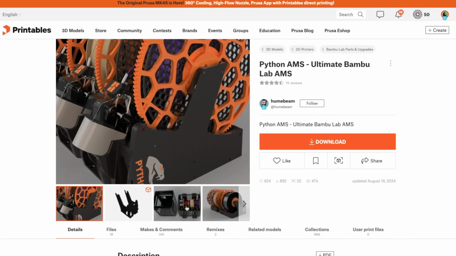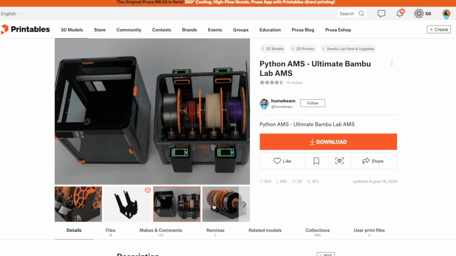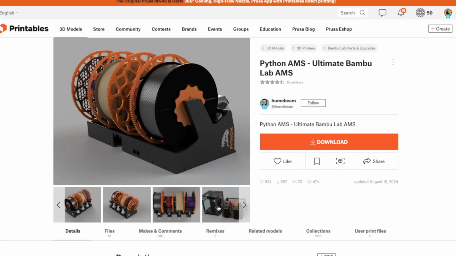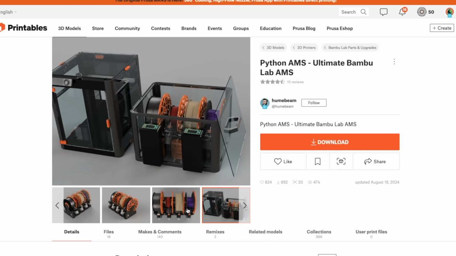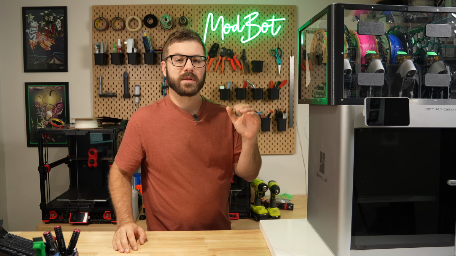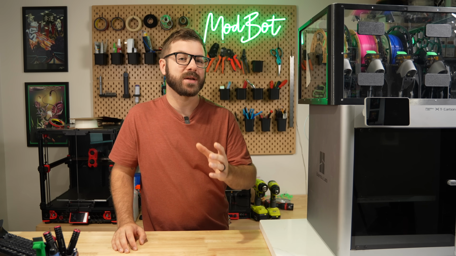I highly recommend taking a further look at this project and seeing if it makes sense for your setup. It might not be necessary for everyone, but if you use a wide variety of spools and have had any issues with loading or unloading, then this might be just the upgrade for you.